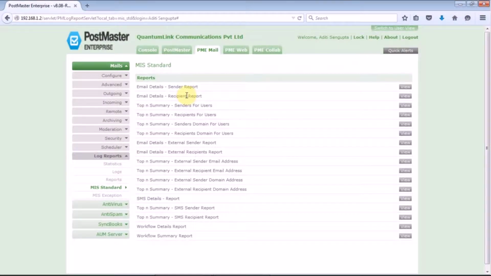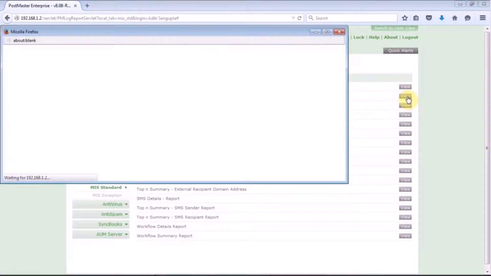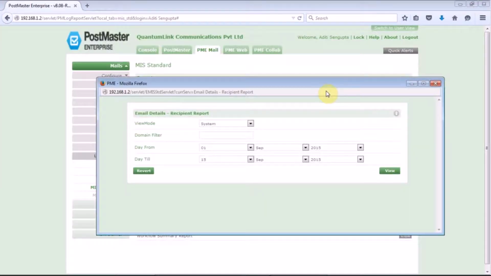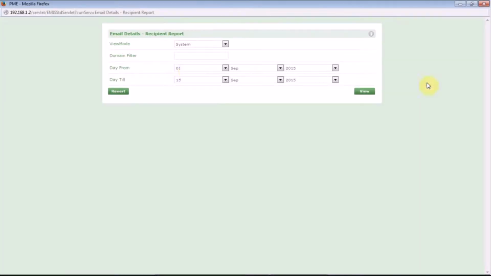Next, you have the email details recipient report. Let's click on View. So it gives you the details of all the emails which are received by your system or the user or all users. Okay, so we have it here.